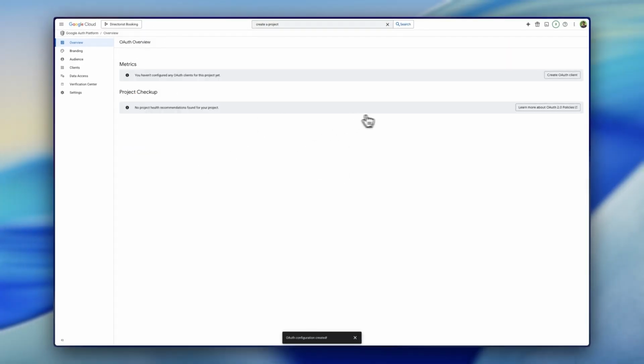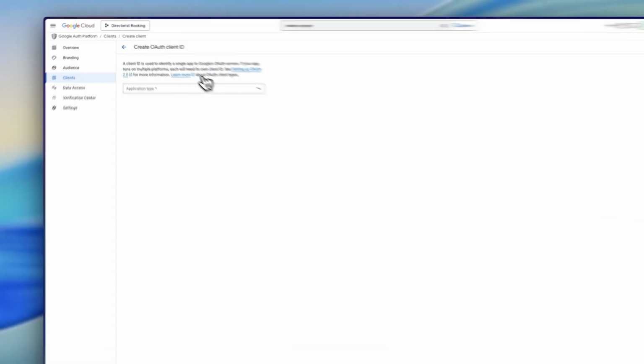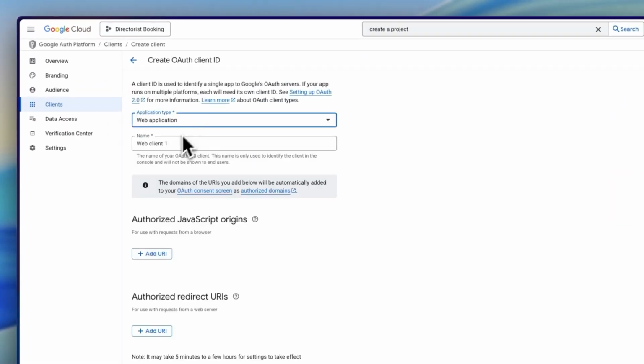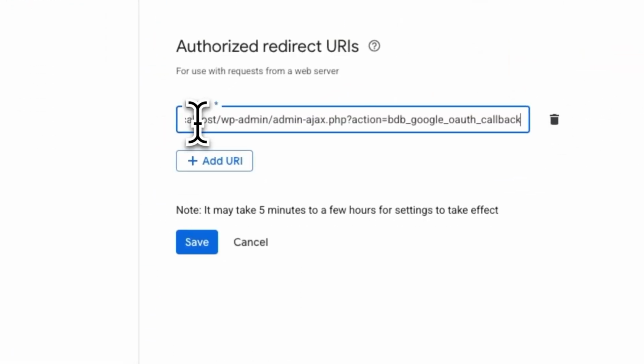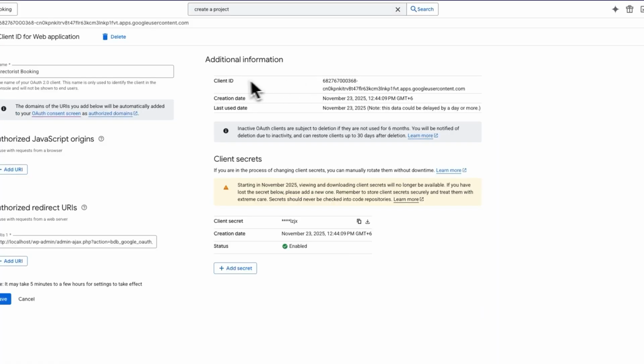You will land on the overview page. Click Create OAuth Client, then choose Web Application as the application type, give it a name, and add your redirect URL. After creation, Google will provide you with a client ID and client secret. Keep them safe as we will use them in the next step.